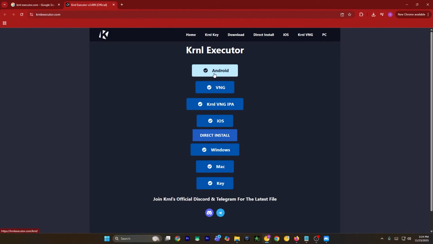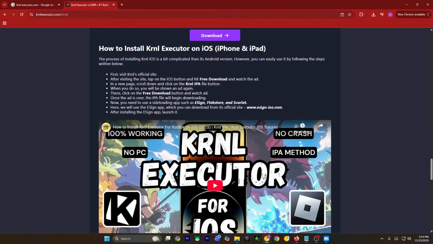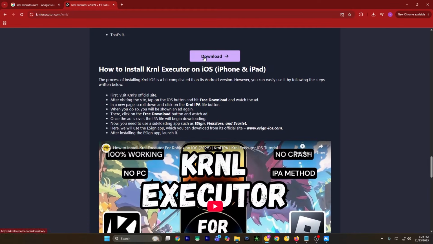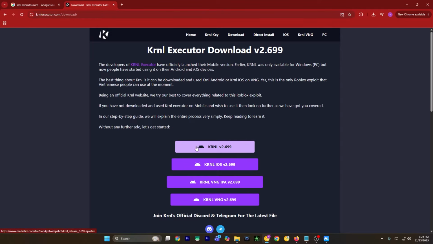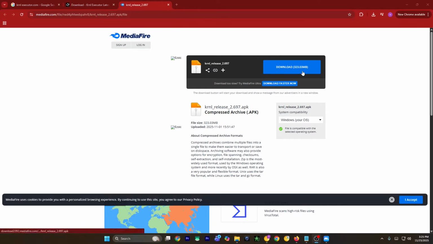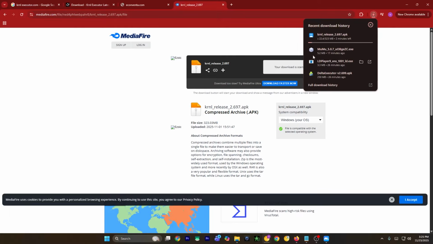Now simply select the Android button, scroll down, and click on download. Click on the top link. It will open a new tab. Now simply select the download button once again. As you can see, a file will start to download on your PC. You have to wait just a bit until the download completes.